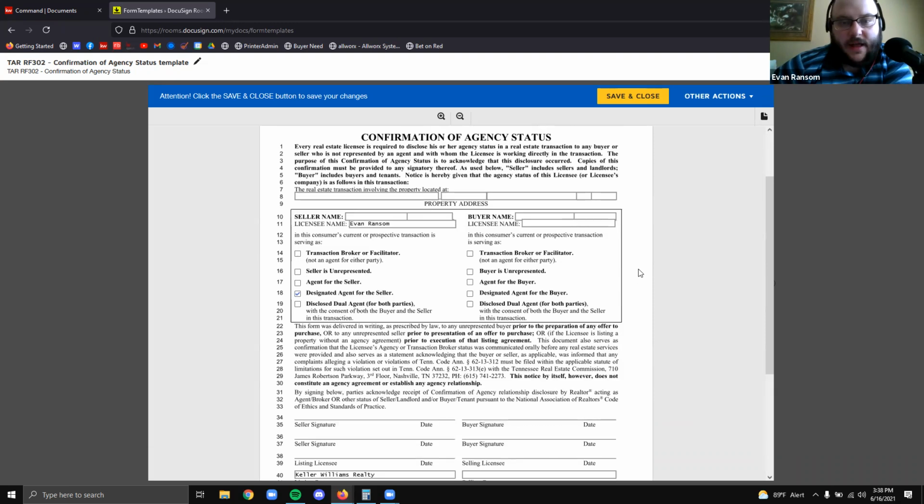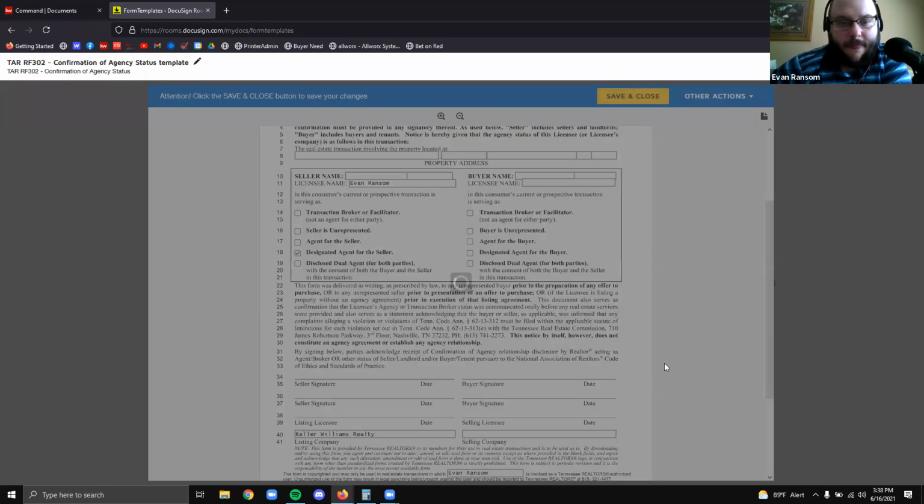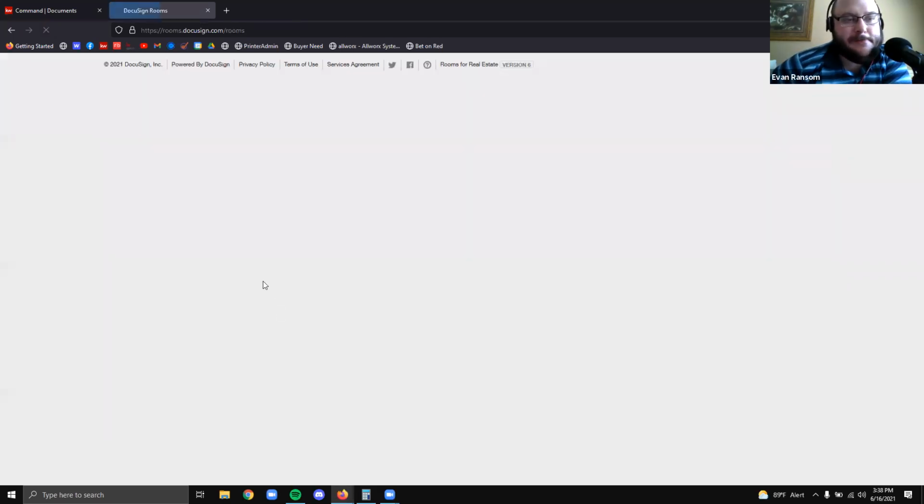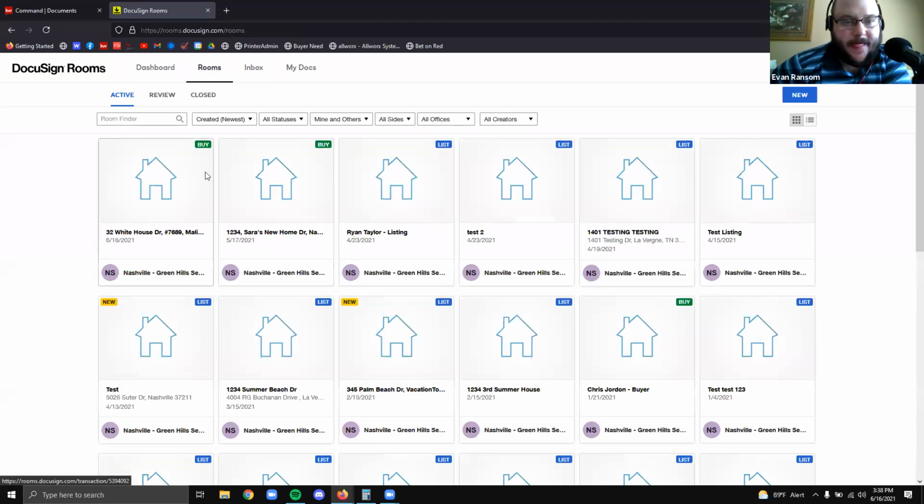Okay, so I hit save and close. That's how I make a template, okay? So every time I pull this form up now, it can have that information inside of it already pre-filled and ready for me to go. So if I go back to the room, I'll show you how that works.